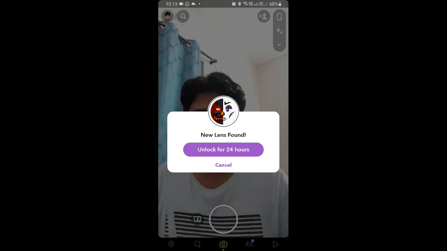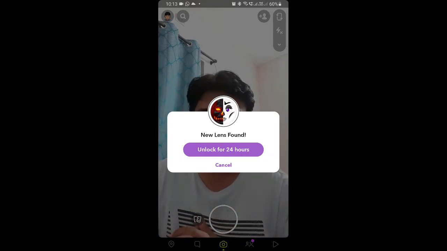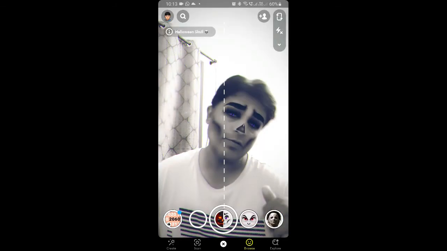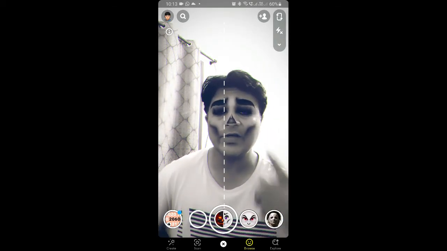and you will pop up in Snapchat, unlock for 24 hours, tap there. Okay, and you got the filter. So that's it guys. Likewise, you can get this filter on Snapchat.